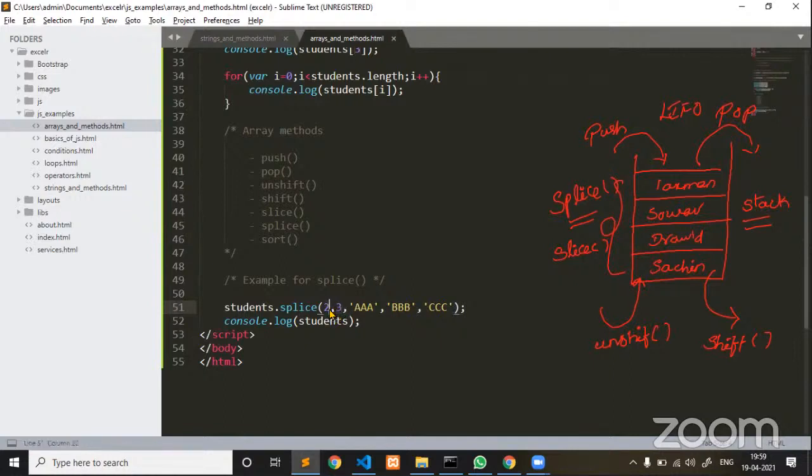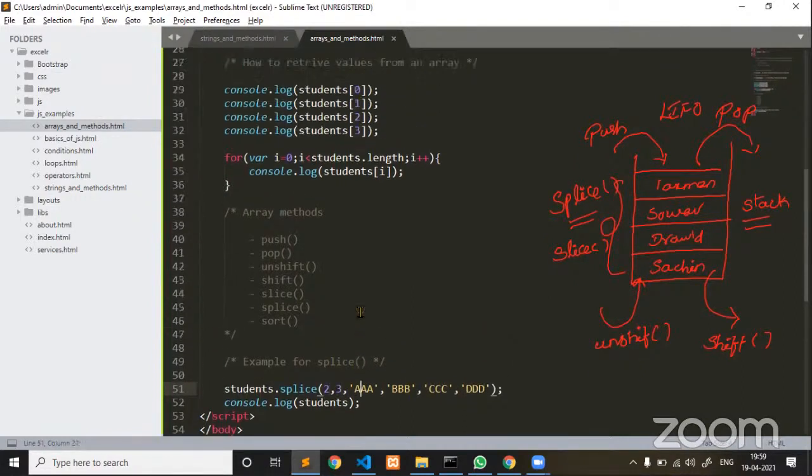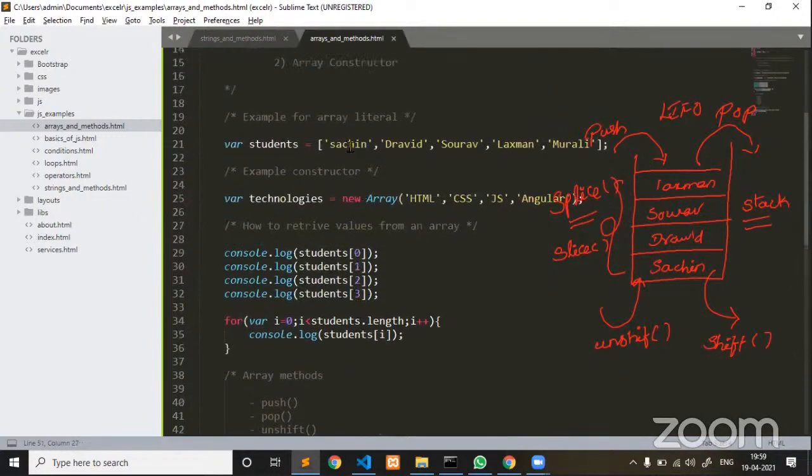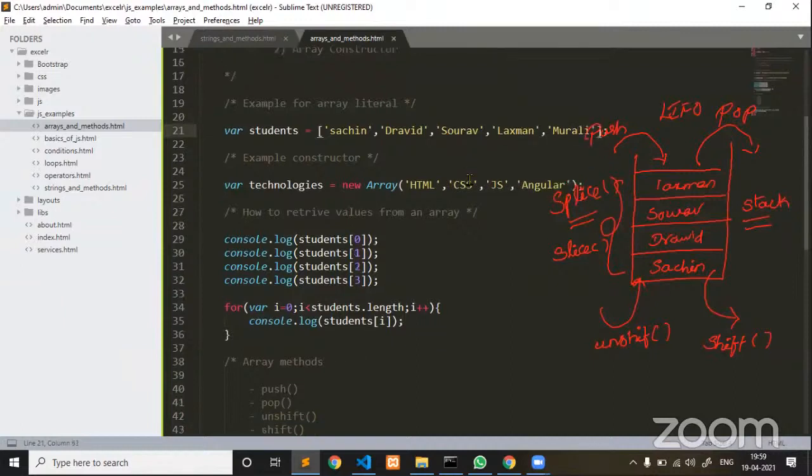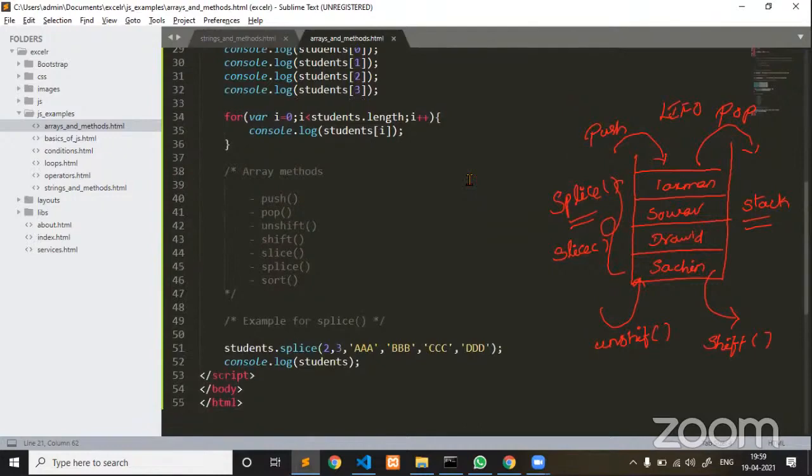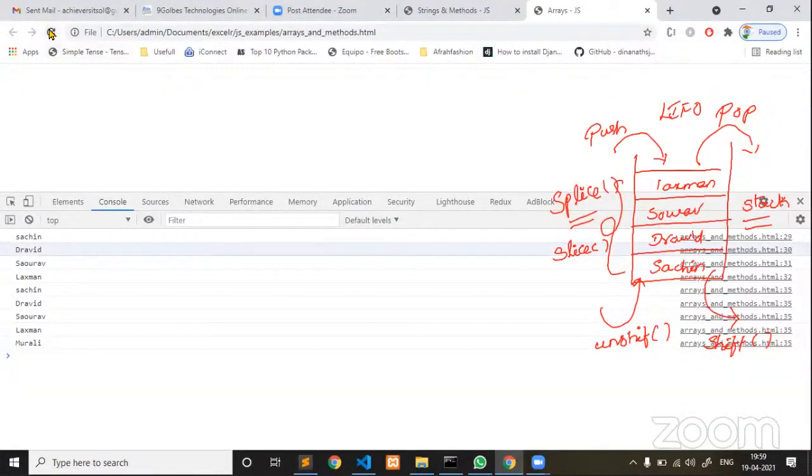Now from second index, 3 values that we are going to delete, and we are going to add other values. Now 4 values that we are adding. 3 values we are deleting from second index, and 4 values we are adding. So if you see 0, 1, 2, from second index 3 values, Saurav, Lakshman, Murli, all 3 members are going to be deleted, and 4 members AA, BBB, CCC, DDD are going to be added. Now go and reload and check.